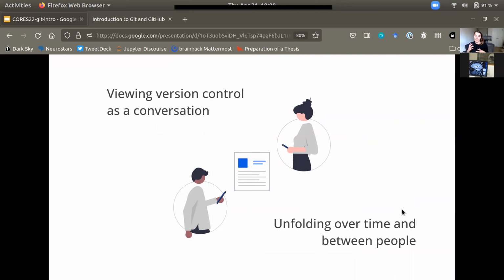And so the way that I want to present this, there are many different ways we could talk about version control, but the way I want to present it is as a conversation that's unfolding over time between people. And maybe that's just your past self and your present self. Maybe that's between you and your collaborators. But I find that this framework of a conversation is really helpful to motivate why version control is so, so important when we're thinking about how we structure our workflows in a way that allows for reproducible science.